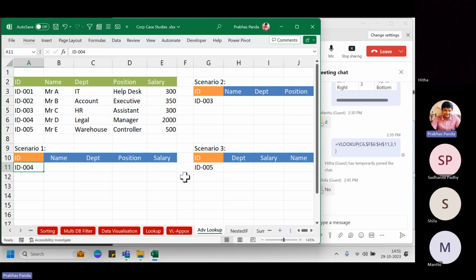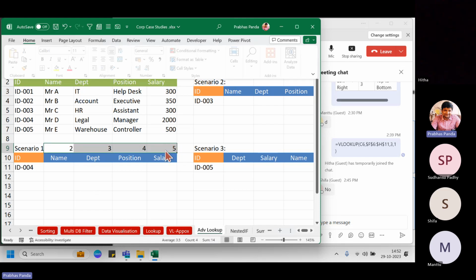Just see. First of all, take a look at how many columns of data we have. 1, 2, 3, 4, 5. And if I consider my VLOOKUP formula and I am looking for name, department, position, salary, what should be the number? So I am looking for name. Name is in the second column of the data. Department, third column. Position, fourth. Salary, fifth. So this is supposed to be my column index number.